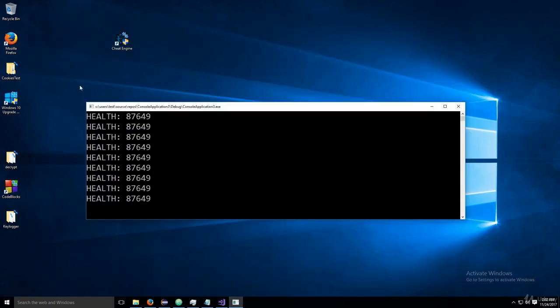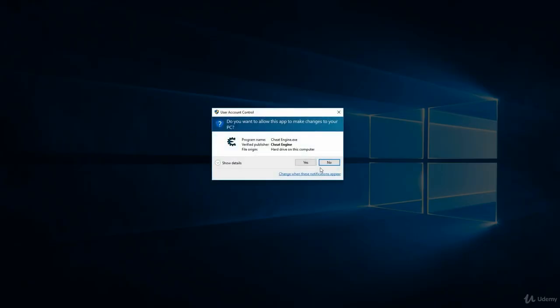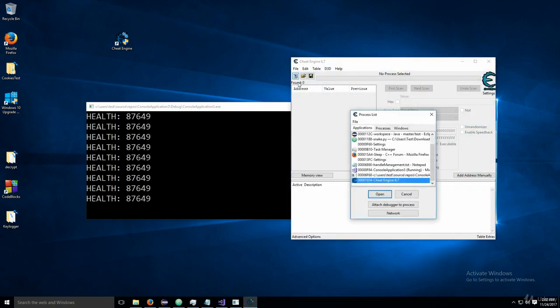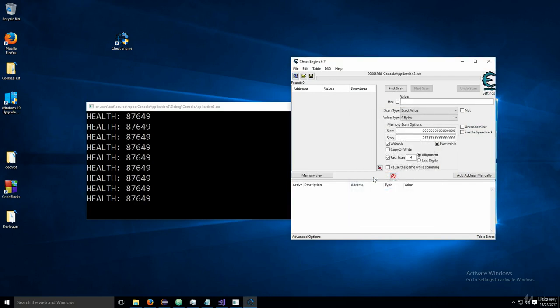Okay, now what I want you to do is go ahead and fire up your Cheat Engine. Go ahead and click on this green computer icon. Select the process which you wish to examine. The value will be 4 bytes. That's an integer. And we're looking for an exact value. So what do we want? We want this value here. So 87,649. Perfect. And if we run the first scan, oh wow, we're going to find it.